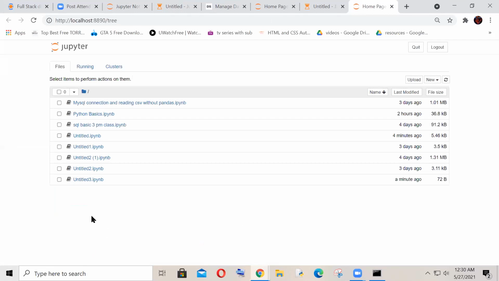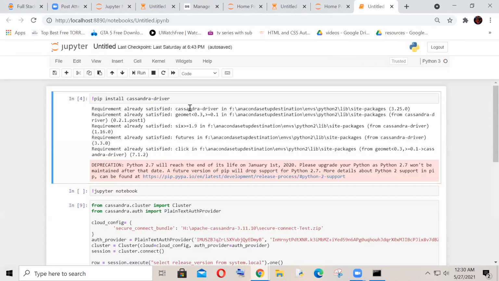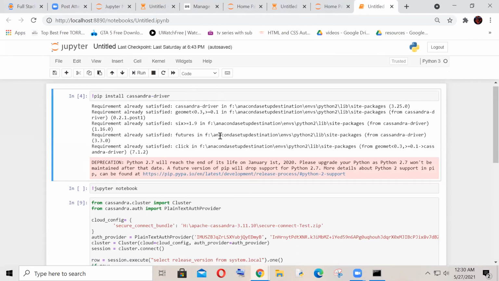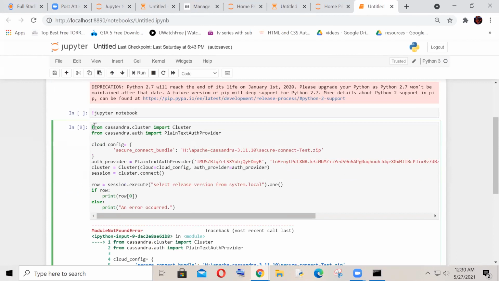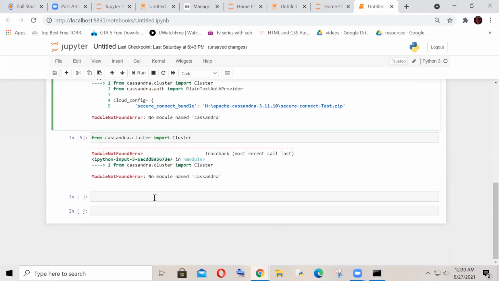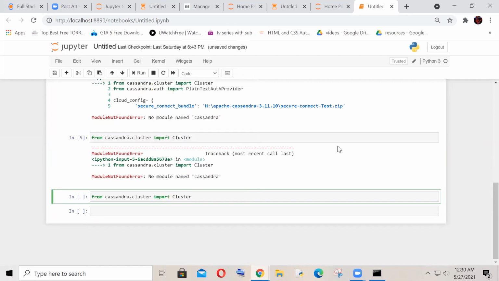Hello, sir. Wait. Just open that notebook file which you opened previously. Yeah, that notebook file. Fine. So just try to use only a single command, from cassandra.cluster import Cluster, in a single cell. Just try it. Run. No module named Cassandra.